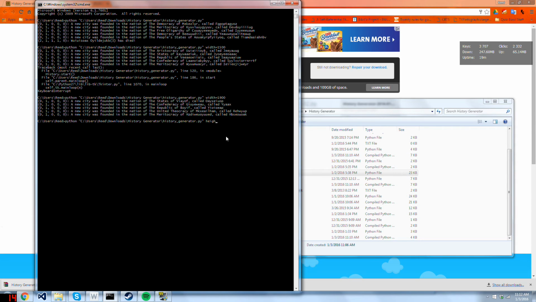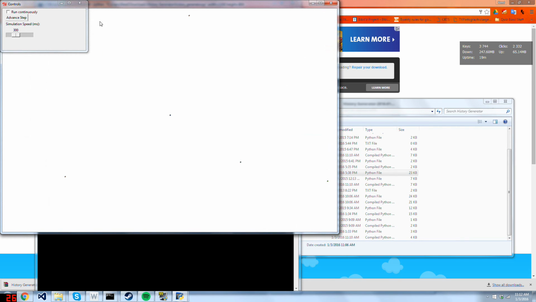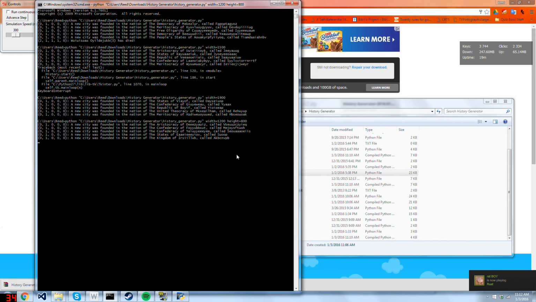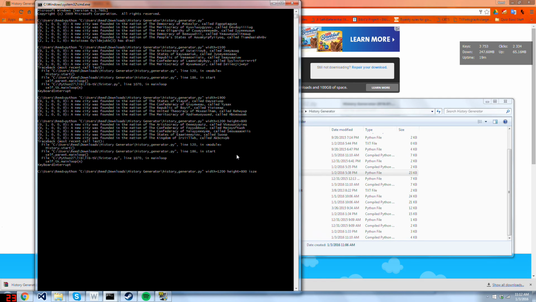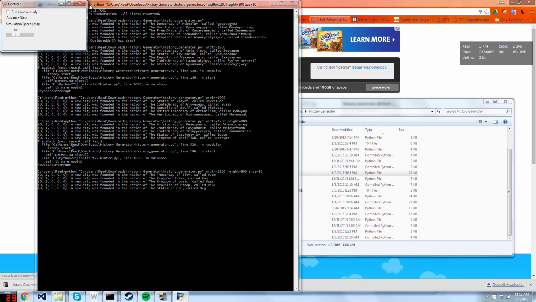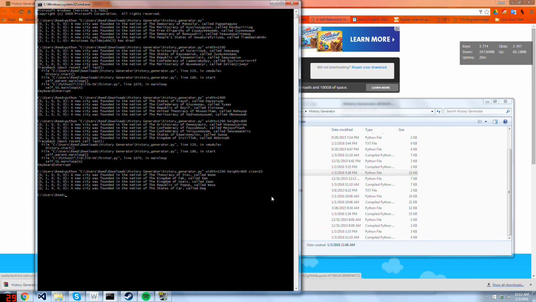You can change the height in the same way. You can change both. So if I want to make the width 1200 and the height 800, I can change this. See, it's a different size. You can also change the size of the tiles. If you want to do that, all you have to do is type size equals whatever you want it to be. Let's say I want to make it 10 pixels. Now you can see the tiles are much larger. You can make it anything and it works. So those are the settings you can change. You can put these in any order you want to.